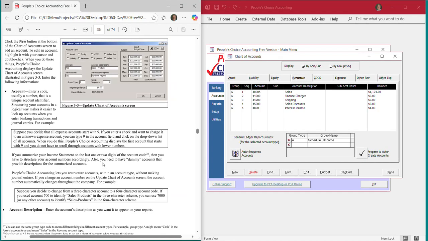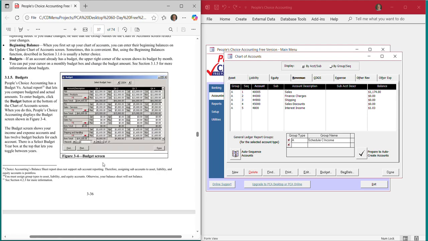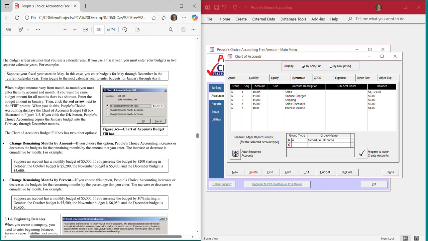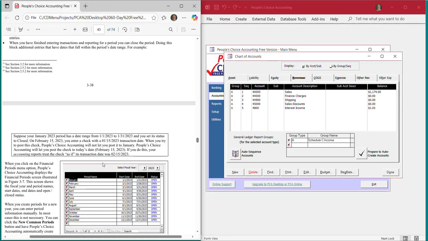If you want to set up a budget, we'll have a separate video on using a budget in the future. But setting up a budget is relatively easy to do, and it's probably more of interest to nonprofits who have to follow a budget, or if you're doing a business plan and you want to present what your projections are, you could build those projections in the budgeting feature of the program.